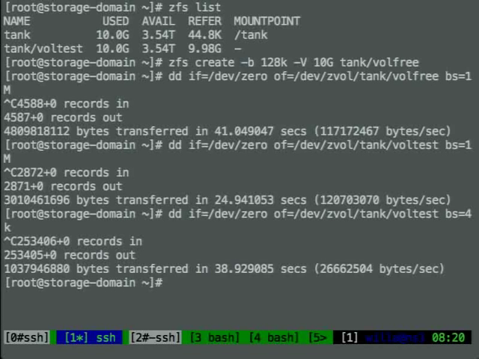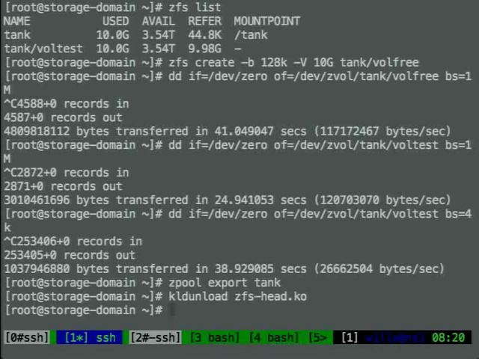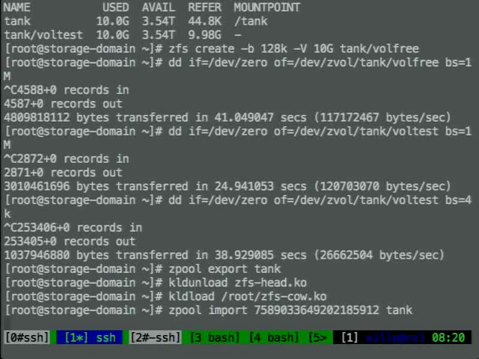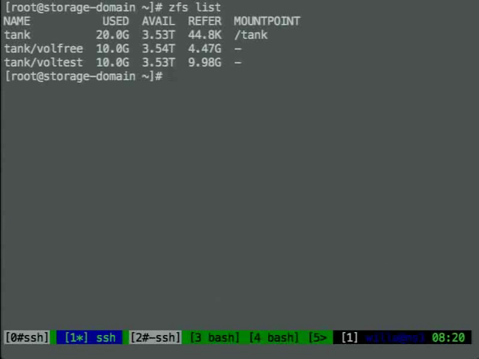So what I will do is I will show the effect of changes. So I have reloaded the module with the changes, and I'm re-importing the same pool. So I have the object that I created previously. I'm just going to write to the object that's been previously allocated to demonstrate the difference.